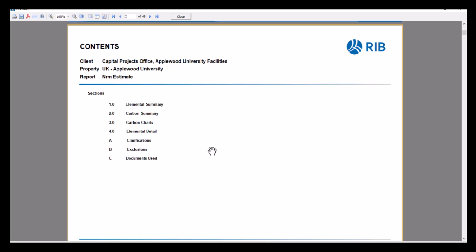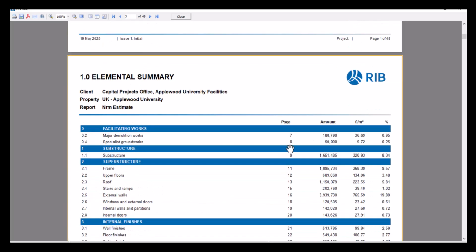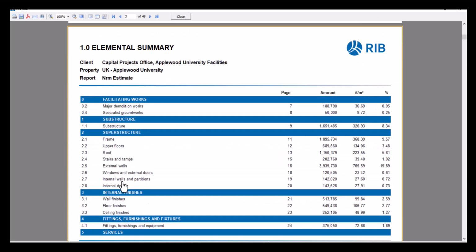You can actually have numbers here. So we've got this in sections, but if you wanted the page number, we can actually do that and it'll automatically be generated as well. If I scroll down, we've got our elemental summary. So this is once again hyperlinked, so you can see I can click over these items and go directly to that page. We've changed the heading, so we've got blue now.